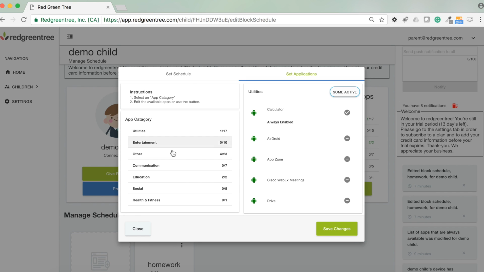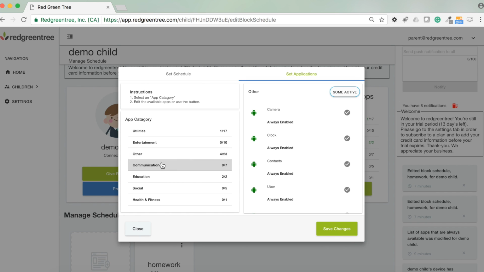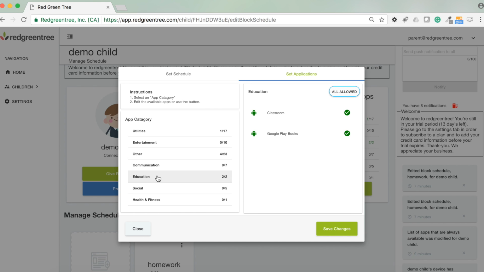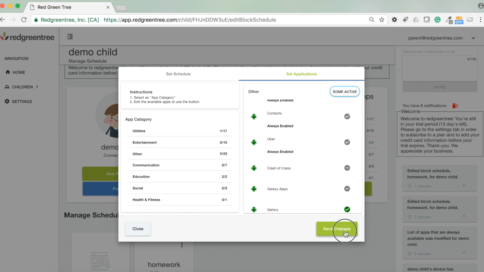Selecting a category in the left column displays the apps of the category type in the right column. A green check indicates that the app is allowed, while the gray minus signs mean it is not. Clicking on the indicators lets you change the application status, blocking or allowed, of an individual app. Alternatively, you can use the category status to allow all or block all apps within a given category. Remember to always save changes when you edit the schedule.